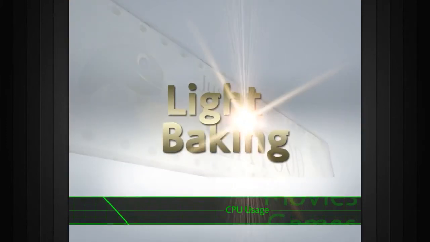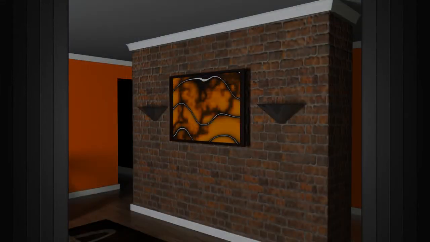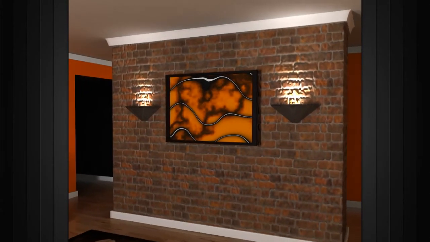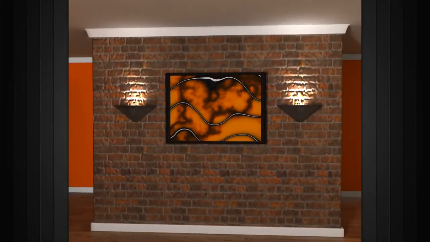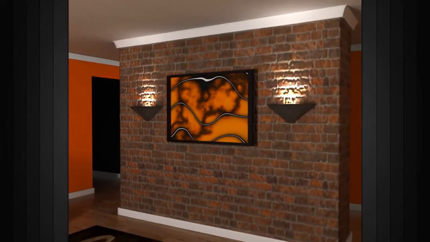Light baking is the process of taking lighting information, both illumination and shadows, and incorporating that into our existing textures. For instance, part of our environment may have a brick or stone wall being illuminated by an exterior light. We can see the light intersecting the wall here.